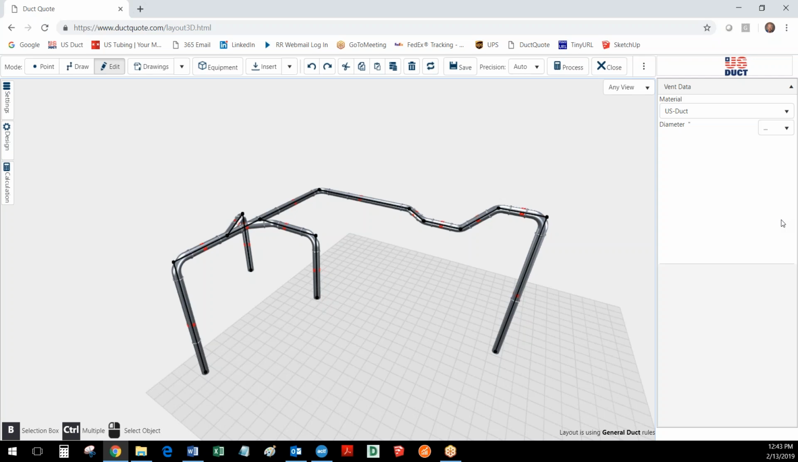Now, the target velocity of the system is the second variable that we need to know for DuctQuote. It's going to depend on your application. So, for example, wood dust removal is typically done with a target velocity somewhere around 4,500 feet per minute, or FPM, while fume removal may have a target velocity of only 3,000 feet per minute. So let's use this second method to have DuctQuote size or calculate our system.